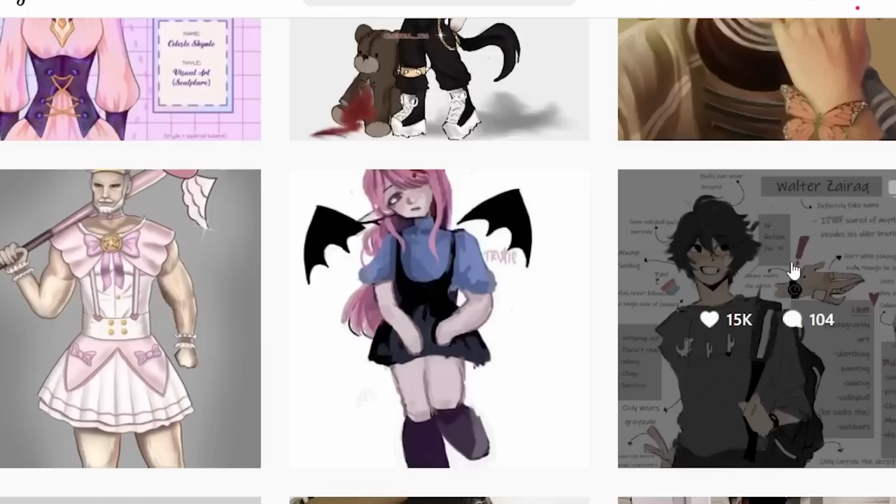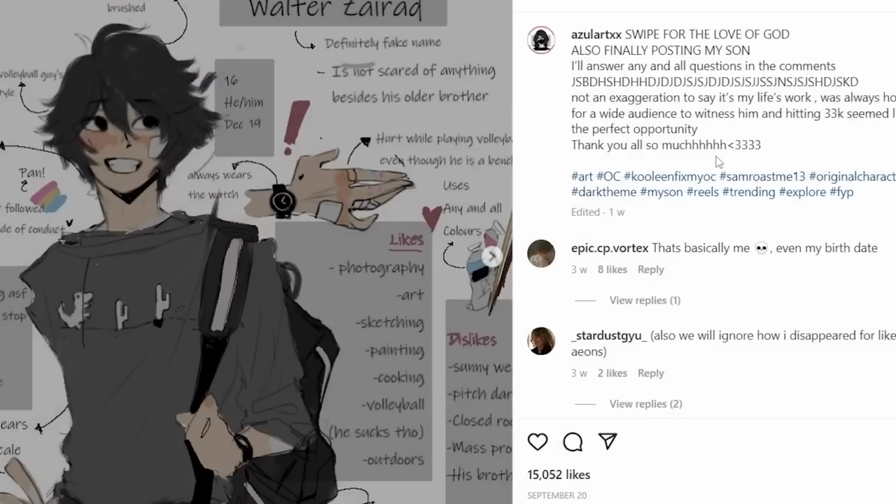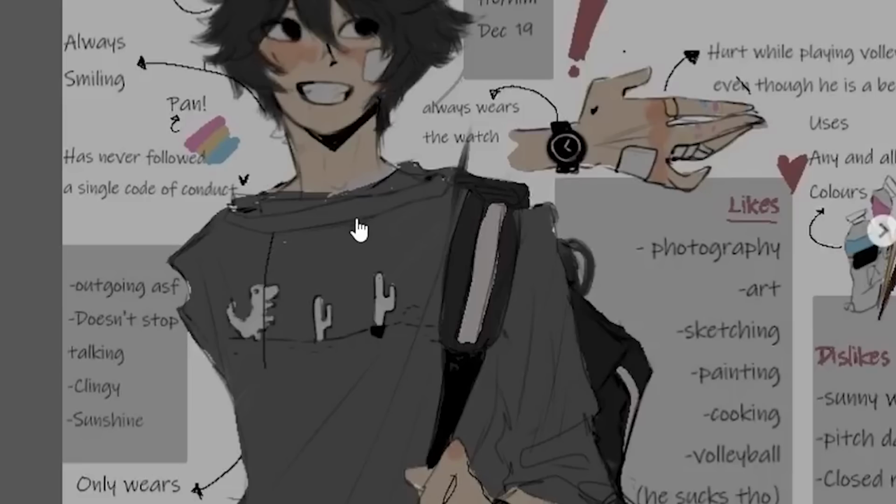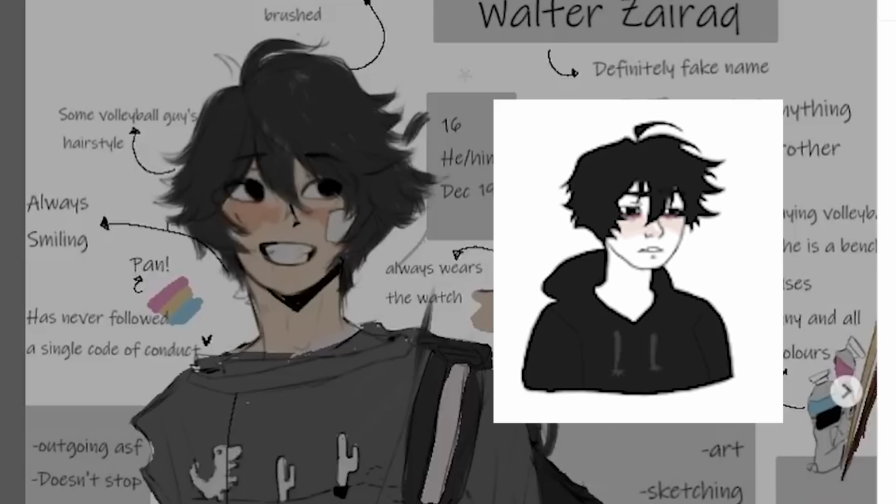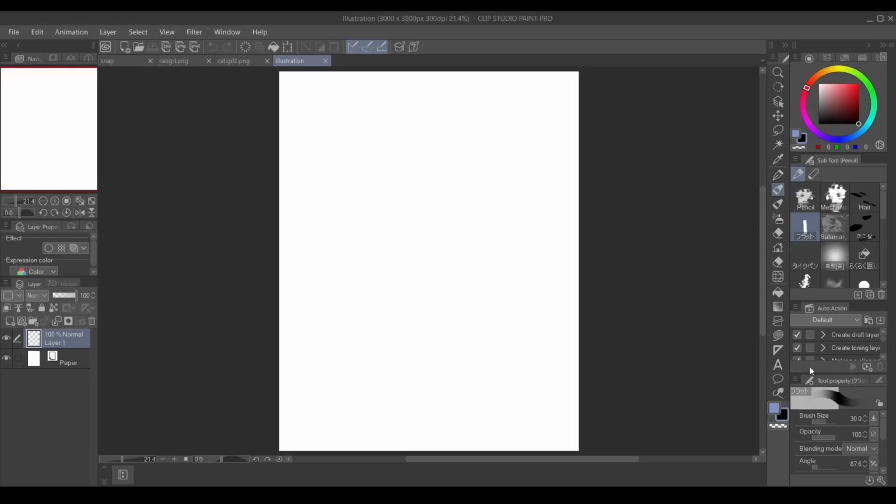Okay, so let's do one more, alright? Let's do a guy next because I miss drawing hot men. Ooh, what a smexy shirt. Okay, so he low-key looks like that doomer e-boy meme. So obviously I gotta draw him. That is a very cool shirt.